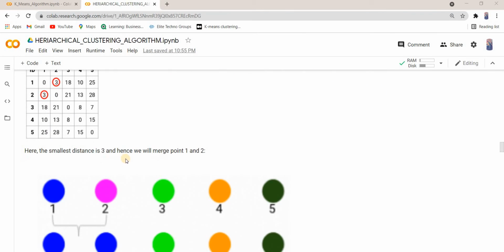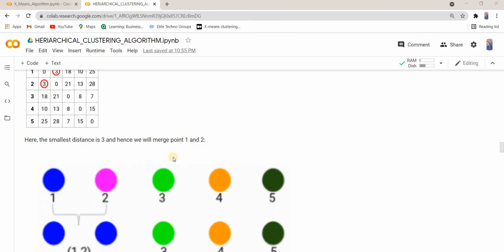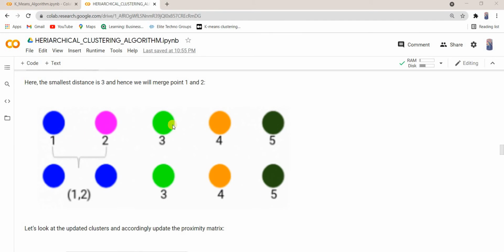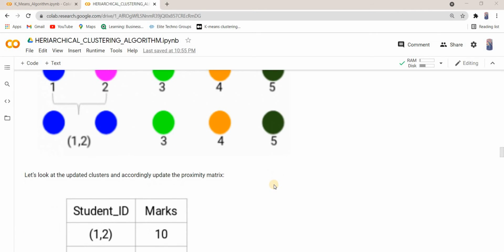So here the smallest distance is 3 and hence we will merge point 1 and 2. Now 1 and 2 have the least distance, so we will merge them. Here you can see the change in the color. Firstly we had 5 clusters: green, orange, light green, pink and blue. Now we have only 4 clusters. See, 2 is also converted into cluster number 1. So we now have only 4 clusters, that is blue, green, orange and black.